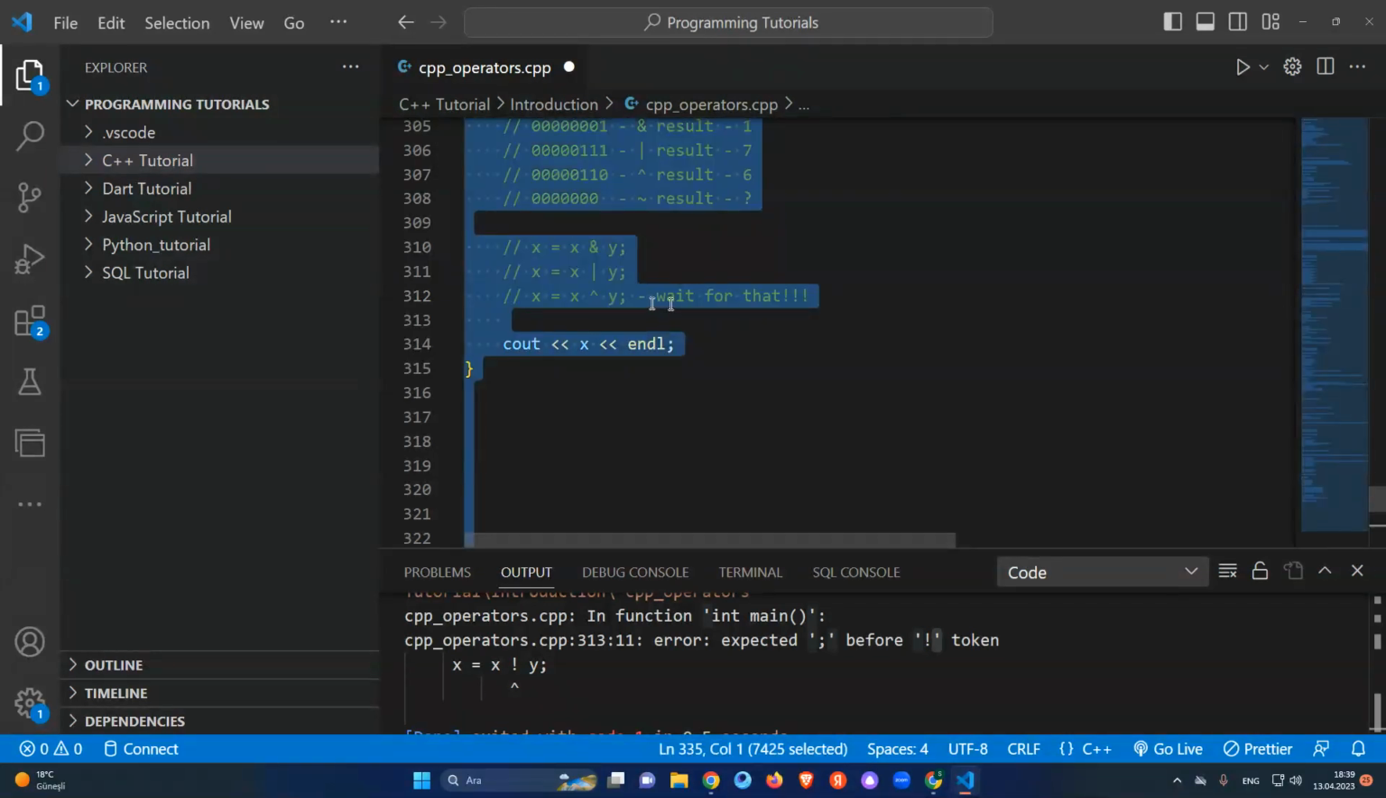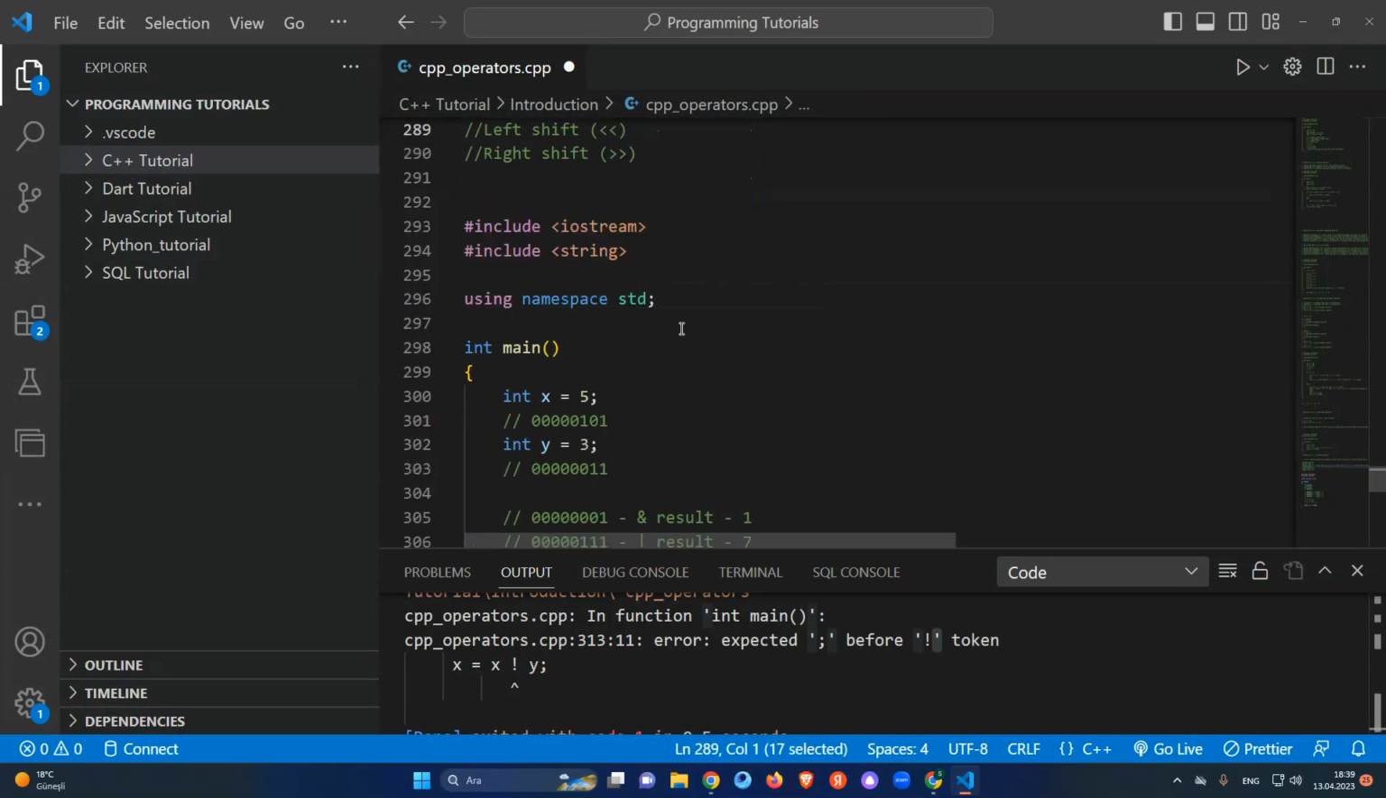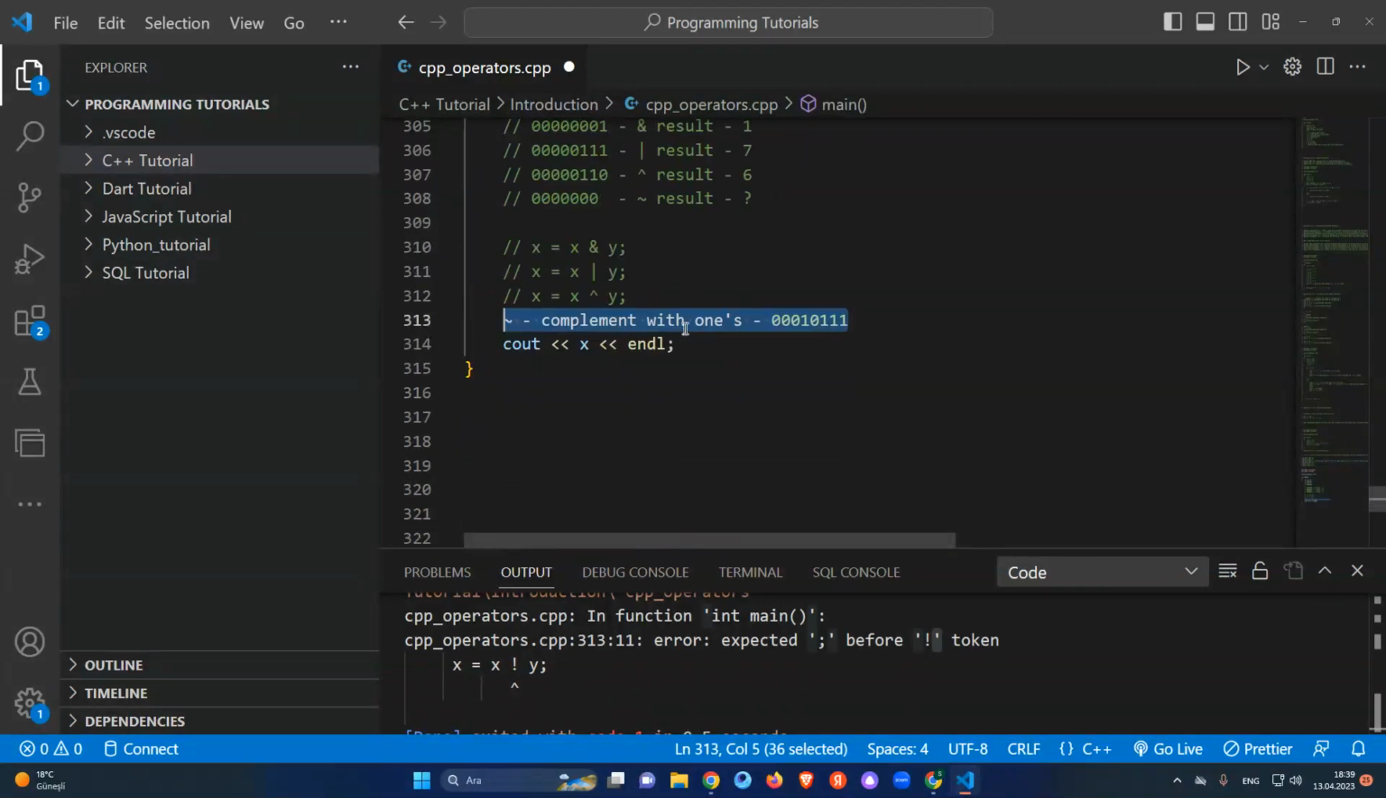Hey, by the way, not for that, sorry. Wait for the other one. Where is it? Put another quotes there. Okay. Now we can make a comment and add it here. Wait for that. Okay. Now let's continue with another one.